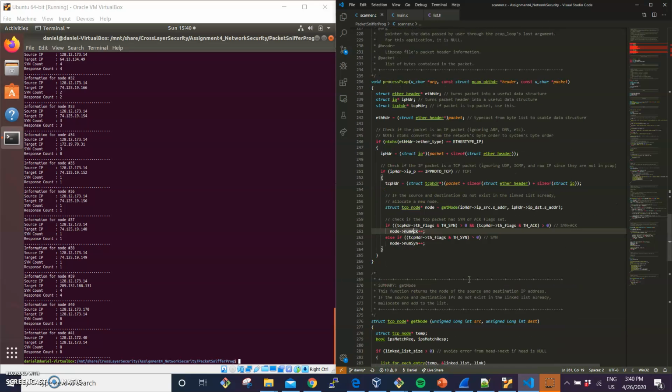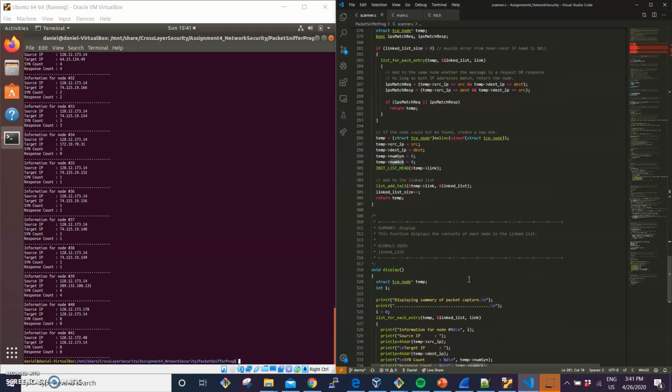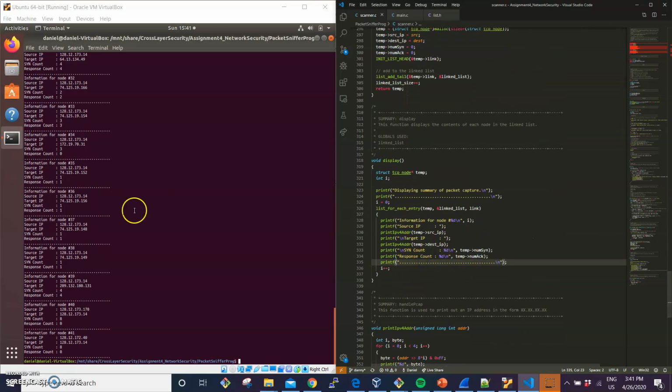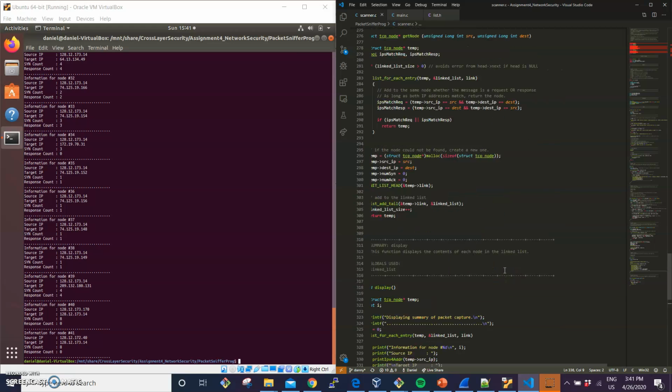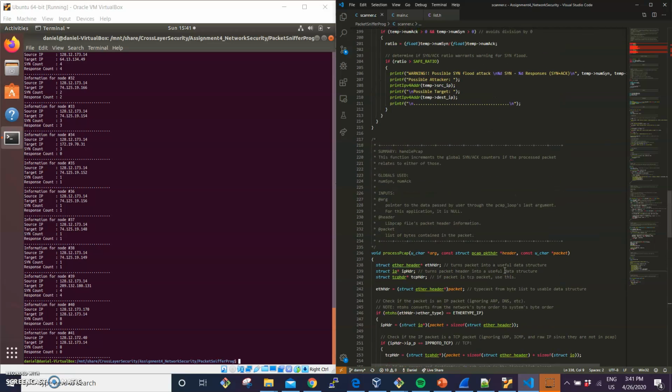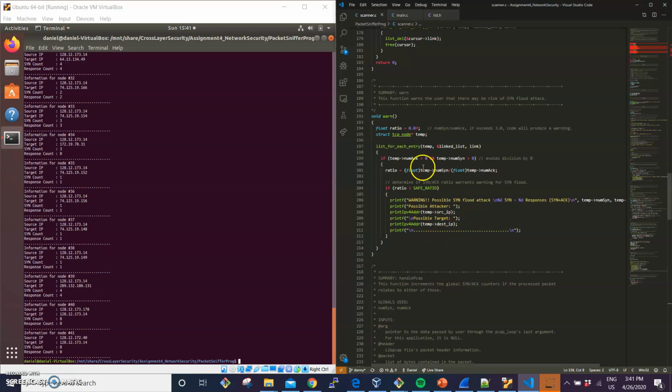And so once that finishes processing all of the packets, then we run the display function, which is where you saw the table on the left side, where it displays the source IP, target IP, SYN count, response count. And then finally it runs this warn function, which may or may not output anything depending on what the ratio of SYN flags to response count is. If that ratio is above 3.0, which I've defined at the top of the file, it'll output a warning.